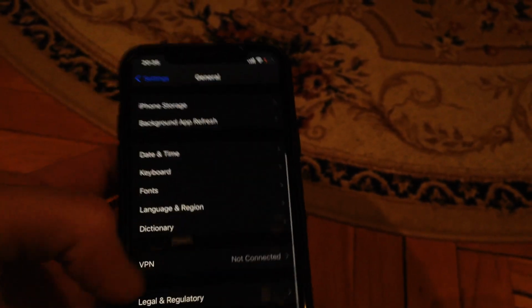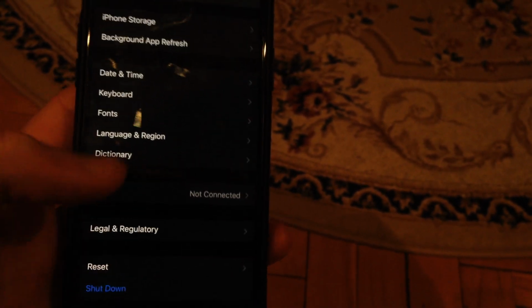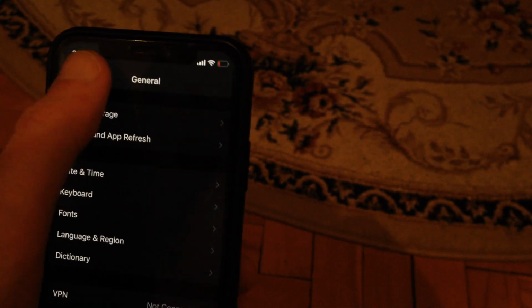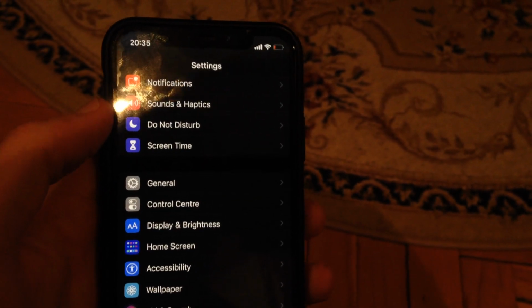And also, if you still have this problem, just go to the general again and just find here shutdown, just tap on shutdown, slide to power off, wait a few seconds, and just power on your phone again. So just simply restart your phone.